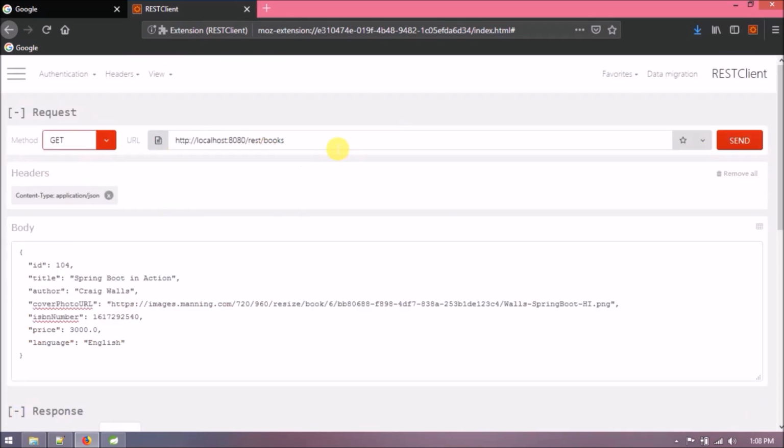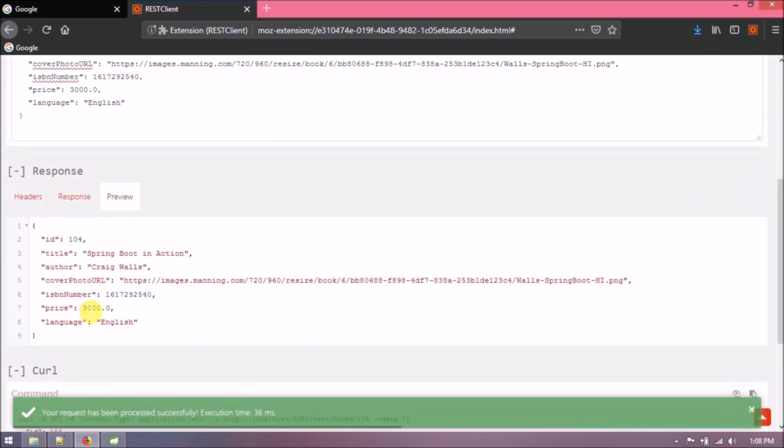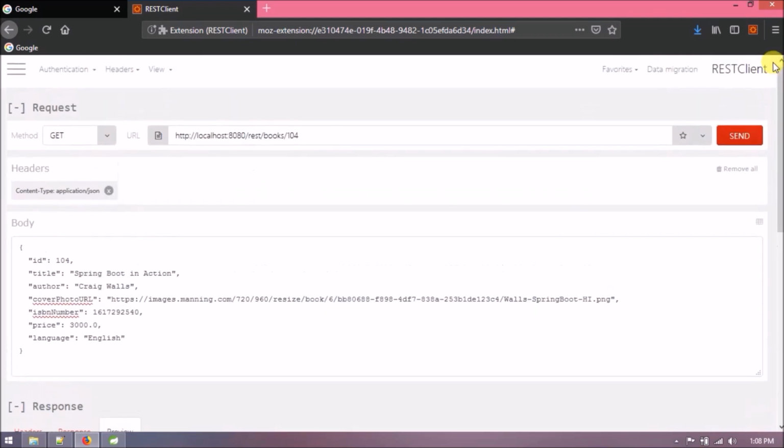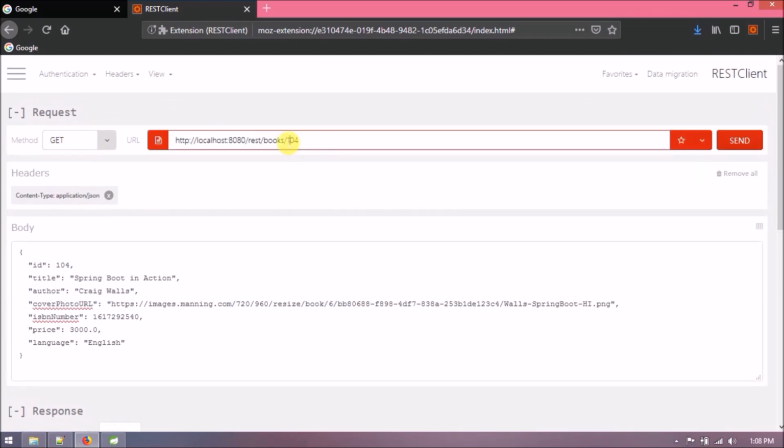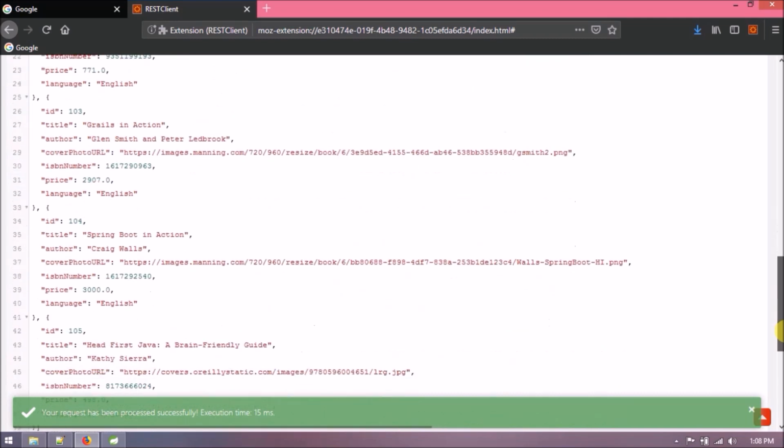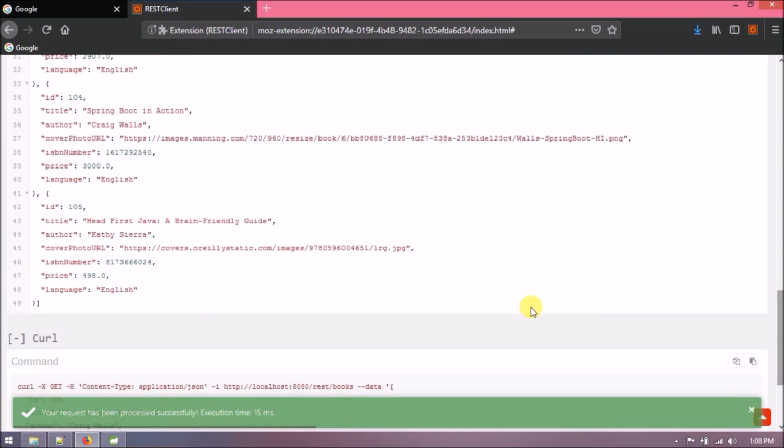Now let's try a get request call for 104. See, the response is containing the new price. For more confirmation, try a get request call without book ID. See, the response is showing all data and 104 is containing the new price.